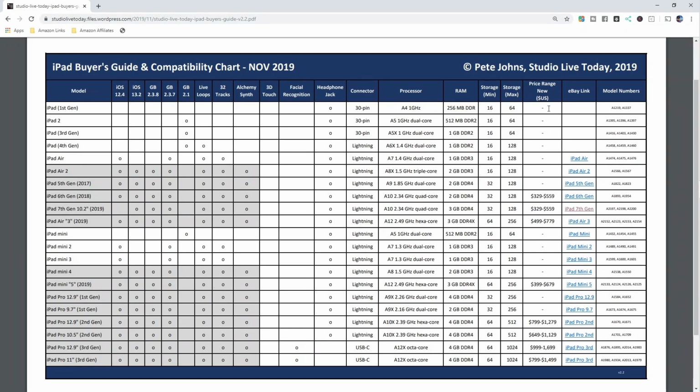And I will do my very best to keep this updated with the latest brand new prices in US dollars. However, if you're looking for a used or a second-hand iPad, this next column is for you. This will take you straight into the eBay search for these individual models. Now, these are affiliate links, meaning if you make a purchase, they will break off a small chunk and send it my way. And last but certainly not least are the model numbers.